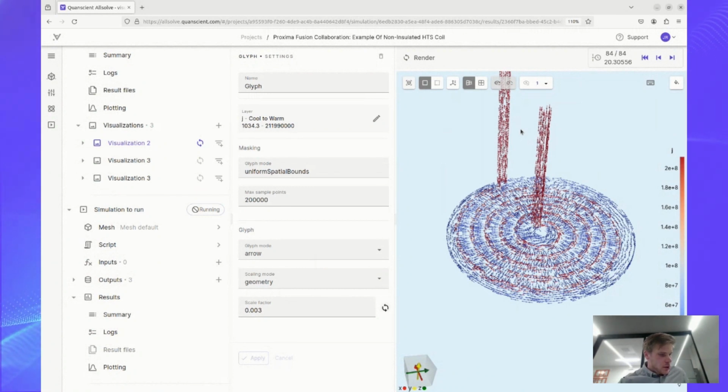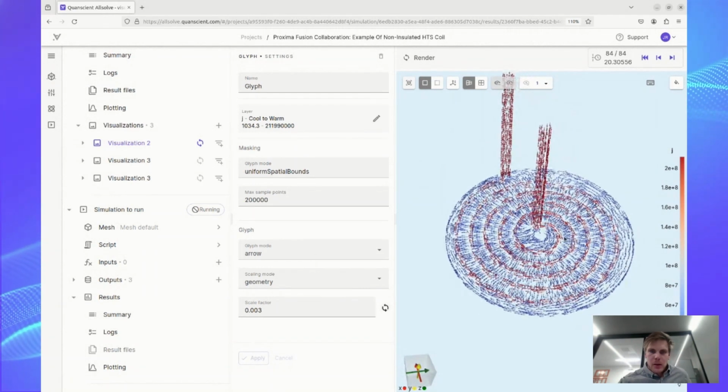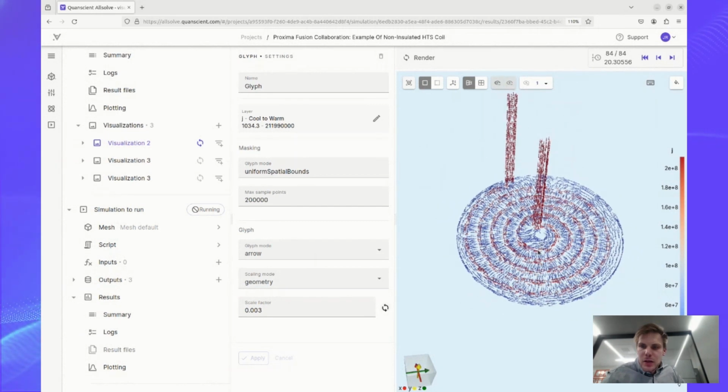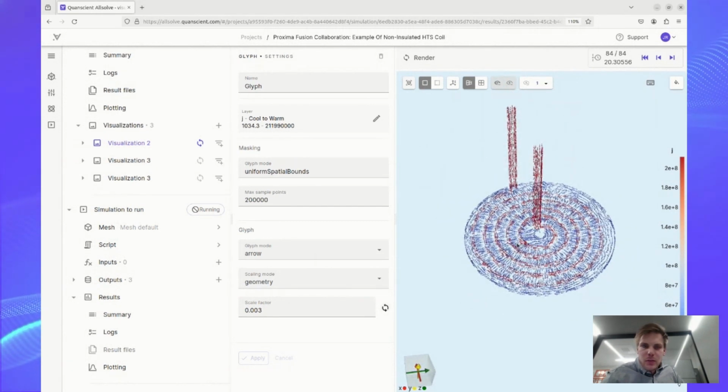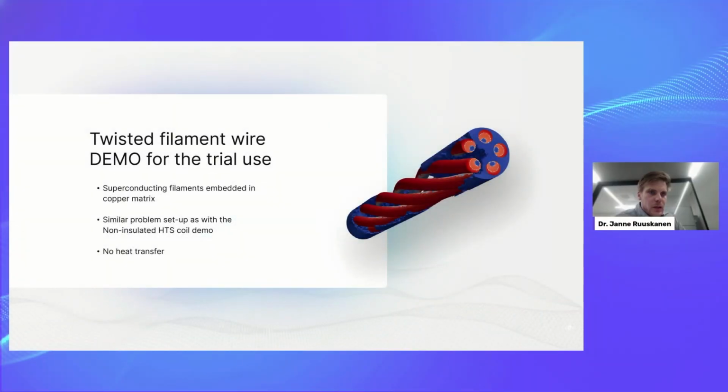All right, I think we pretty much went through the setting up this simulation for this non-insulated HTS coil. I thank again Proxima Fusion for letting us to share this geometry and some results related to that. So we can go back to the slides.